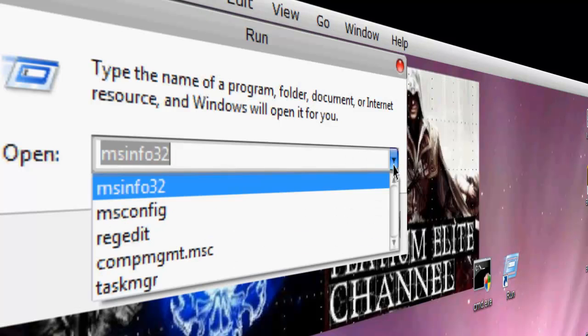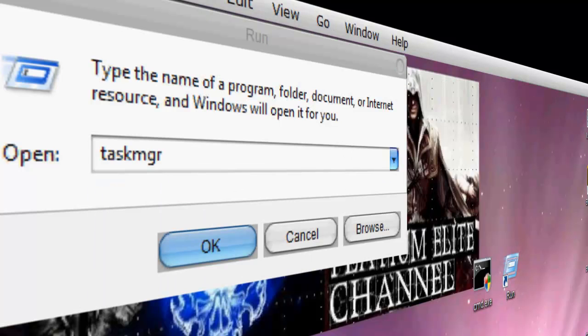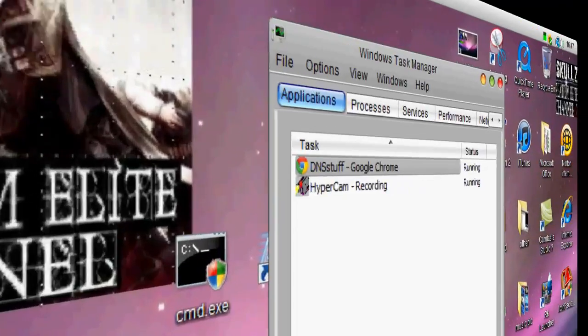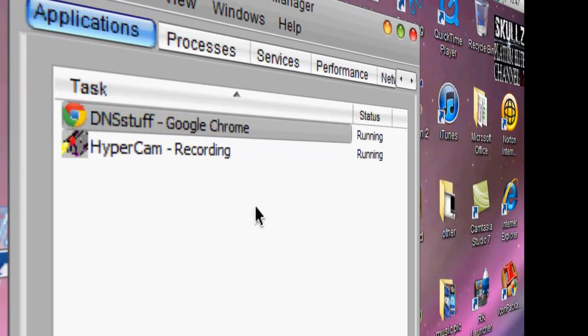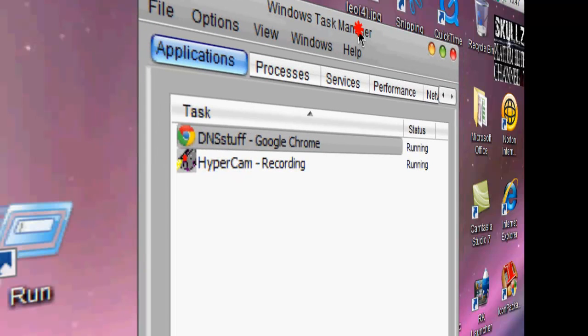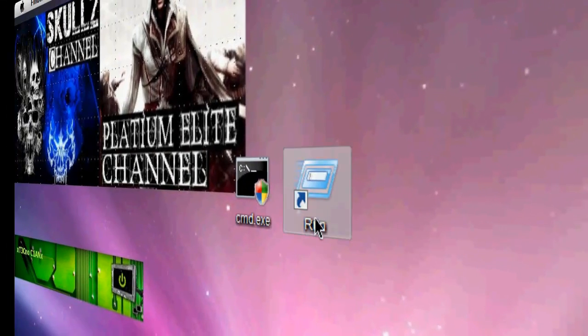And the last one I'm going to show you is taskmgr, or Task Manager. This is just an easy way of getting Task Manager on your computer at school if you can't press Ctrl+Alt+Delete and open up Task Manager that way. Okay, that's all for Run.